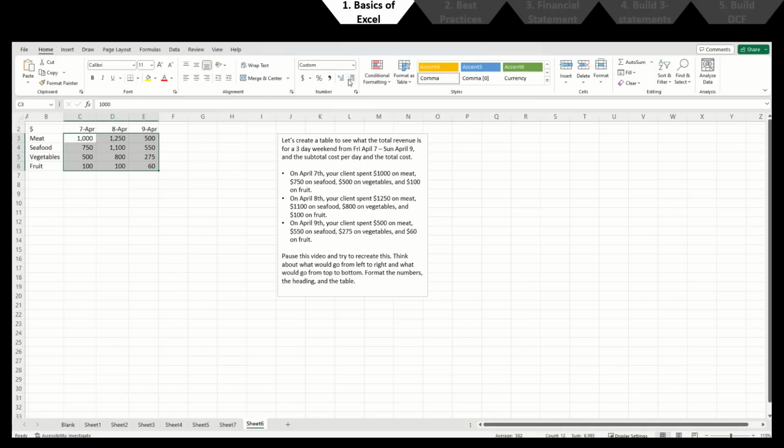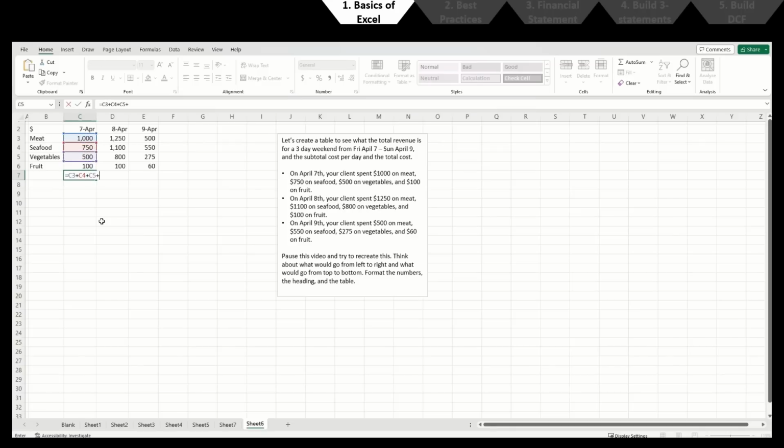The task now is to subtotal for each day. In cell C7, we will start a function with equals, then use your arrow and go to cell C3, then type plus, then use your arrows again to go to cell C4, and use your arrow again to go to cell C5 and type plus, go to cell C6. Let's press enter. In the next section of the course, we'll go over the sum function to make it easier rather than using the plus sign for every number.